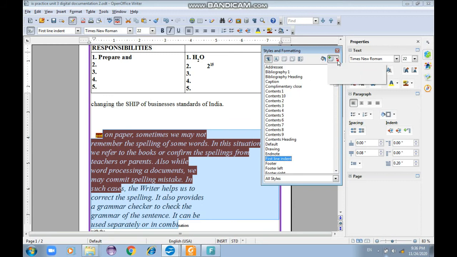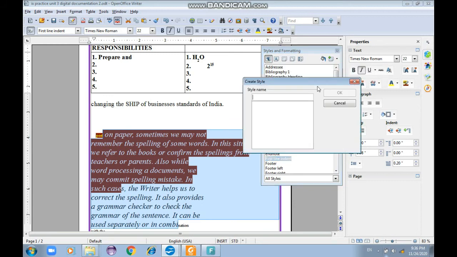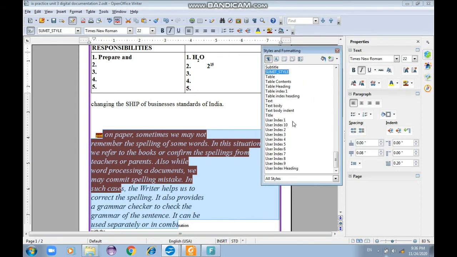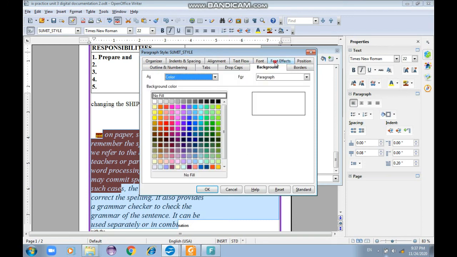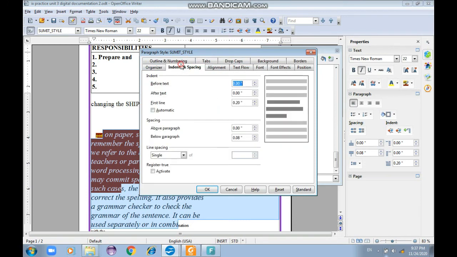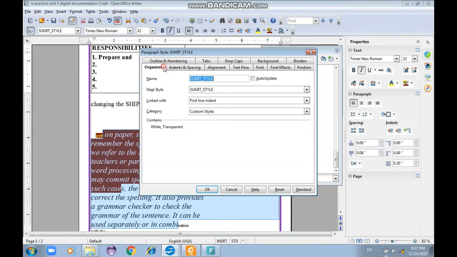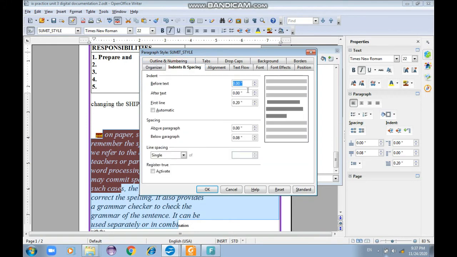And if you want to create your own, you just select the desired style, come up here, click on new style from selection, write down Sumit style, that is my style. Alright, so Sumit style is enlisted here, right click, press modify. This is your place to apply the formatting things. These all are the options. First one is organizer, next indent and spacing. Indent and spacing, this is the preview which will be going live. I'm increasing. You see the lines are getting away from left to right. This is after text, the space is given after text, or first line after first line.